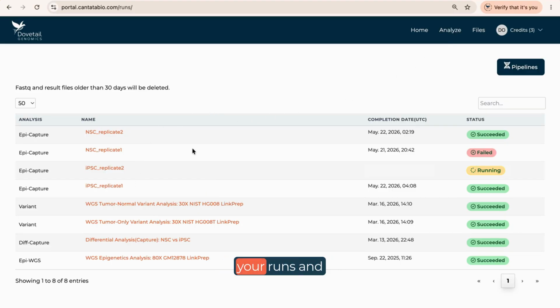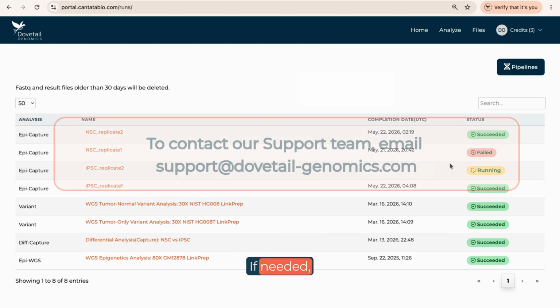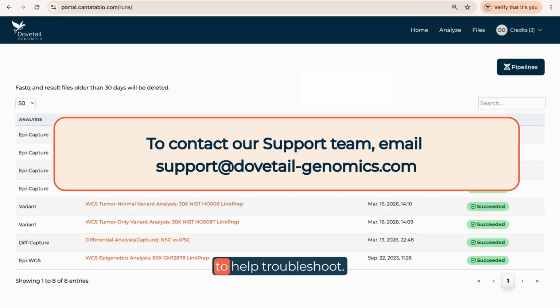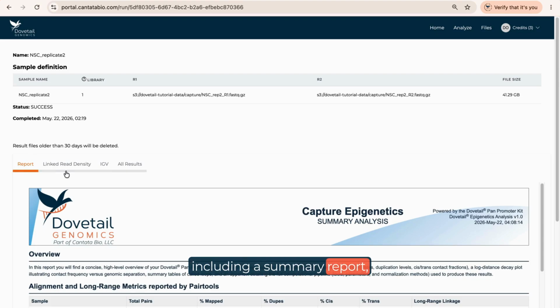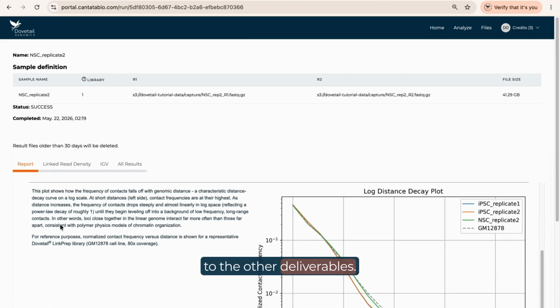Here, you'll see all your runs and their status: running, succeeded, or failed. If a run fails, no credits are deducted, and you can rerun it. If needed, our support team is always available to help troubleshoot. When a run completes, you can click into it to access the results, including a summary report, interactive visualization tools, and output files. We recommend starting with the report before proceeding to the other deliverables.